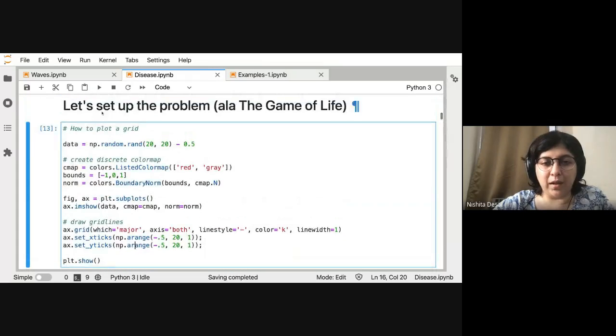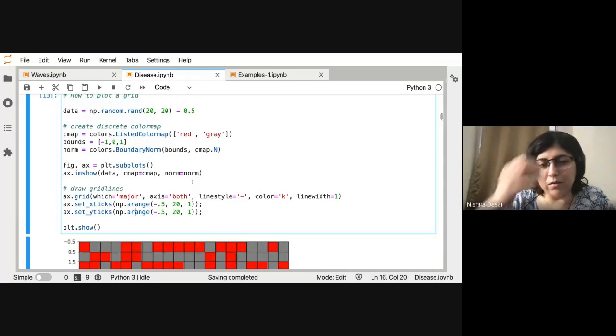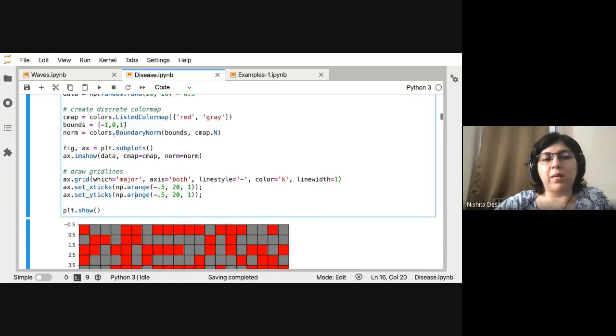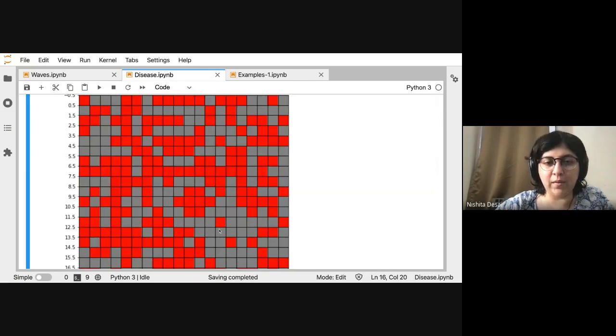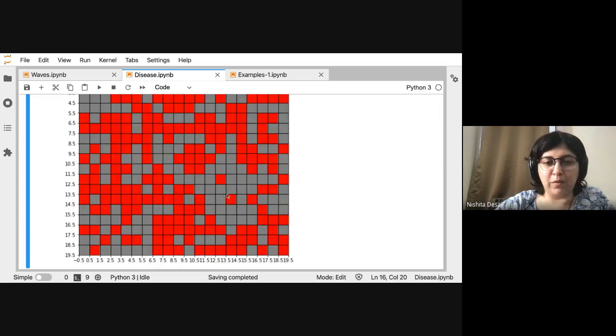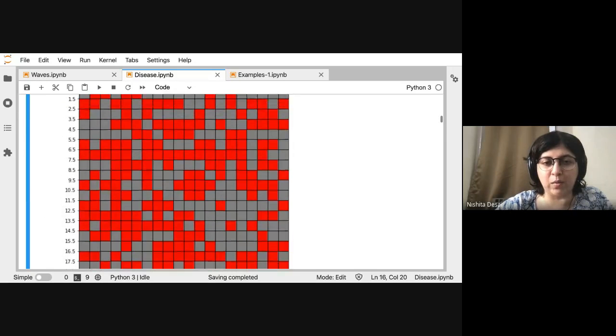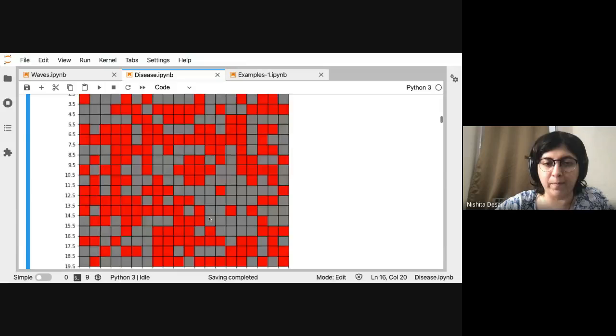You shouldn't spend too much time trying to understand this. It's just some way of doing this visualization. The physics or the mathematics of this is not super important, but I just want to show you what exactly we are doing.